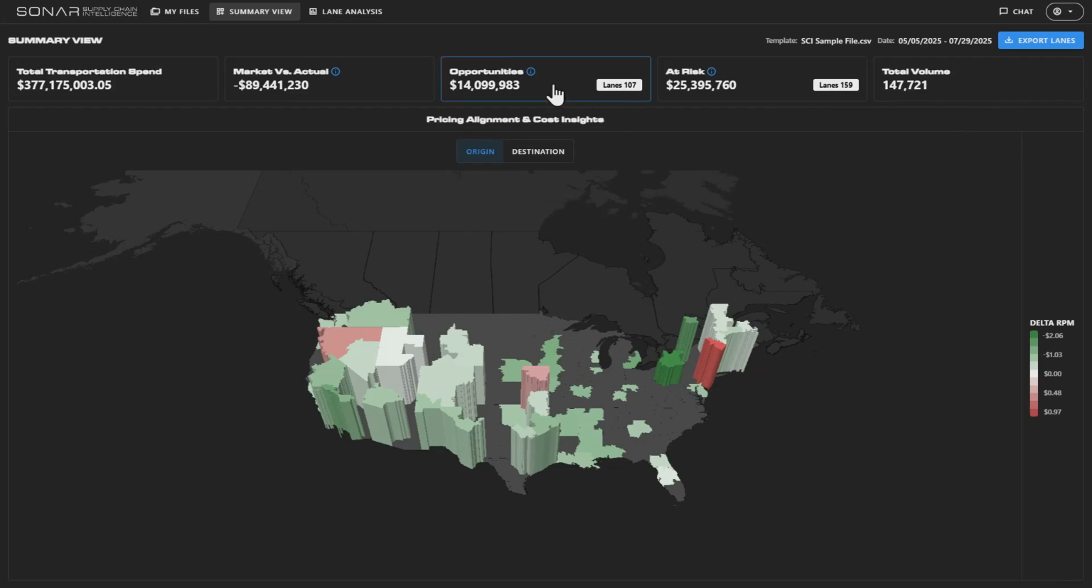The opportunities section is where your rate is above the market by more than 10%, and these lanes have lane scores that are higher than 60, meaning they're easy to cover. The at-risk section is where your rate is below the market by more than 10%, and the lane score is below 25, meaning difficult to cover. These two cards help identify the lowest hanging fruit, or the lanes that need the most attention.